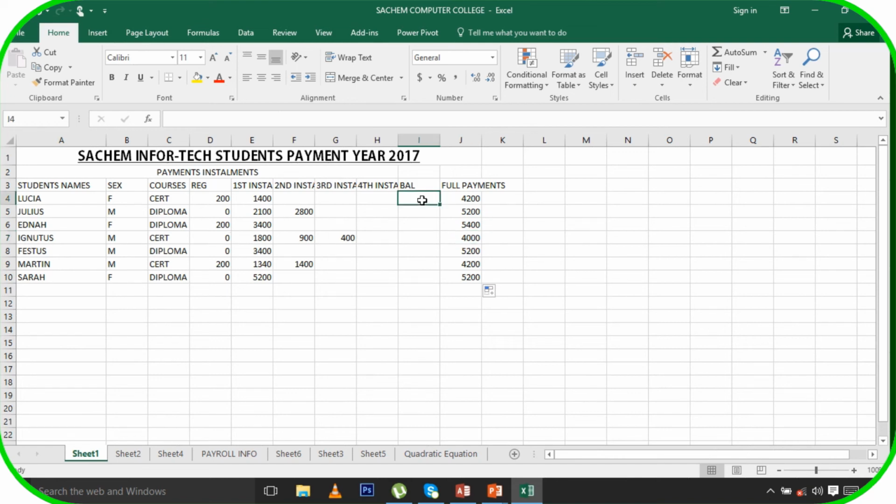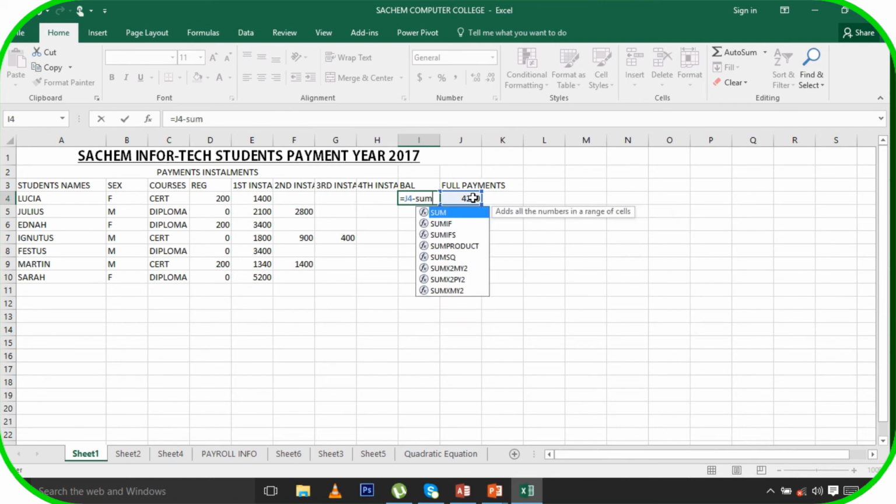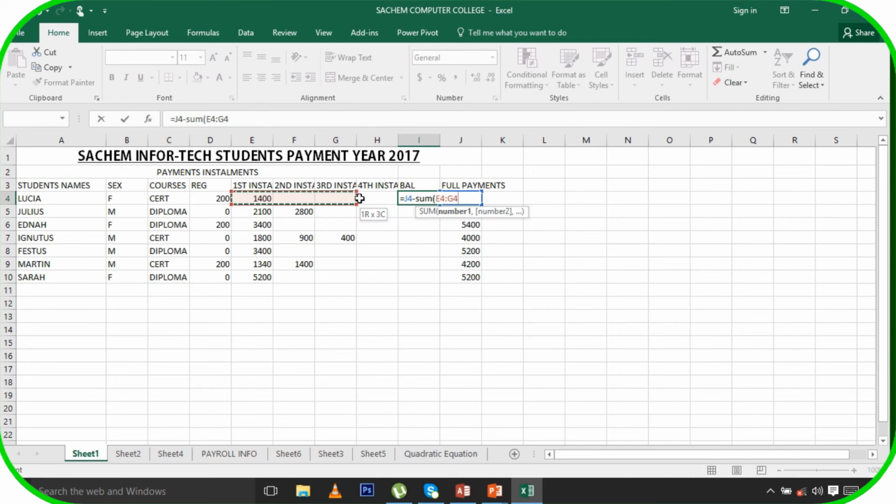Let me calculate now the balance. I need to put equals full payment minus sum of all installments you are supposed to pay. So I need to highlight the entire installment, then minus registration. That is now the balance: full payment minus sum of all installments minus registration fee. Enter, and you get 2600 as the answer for the first one.